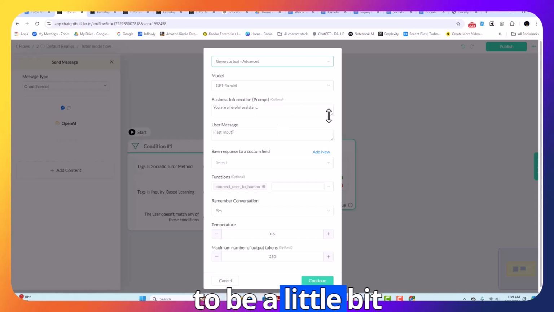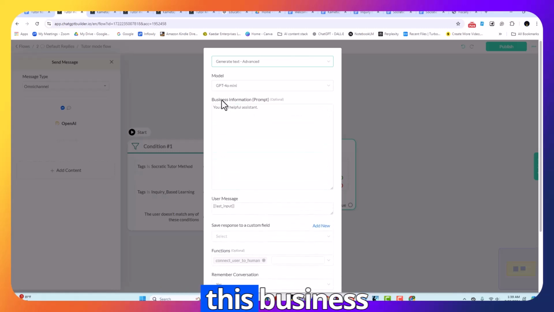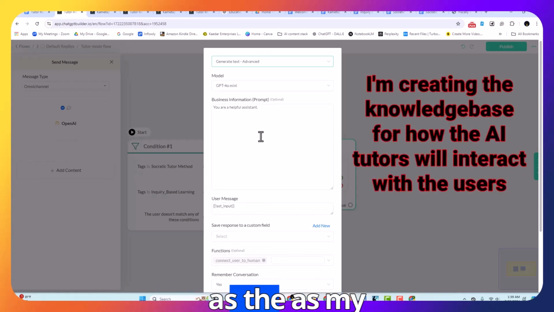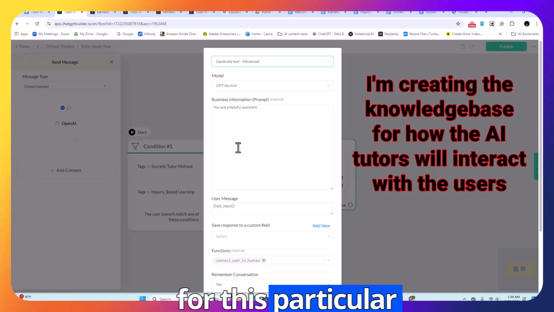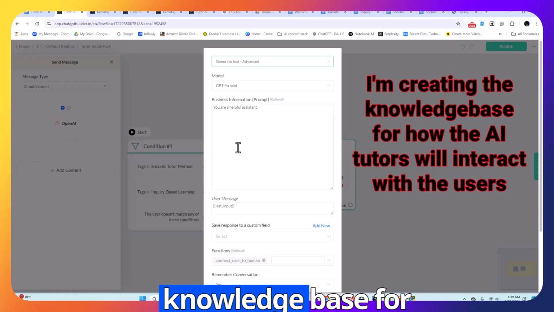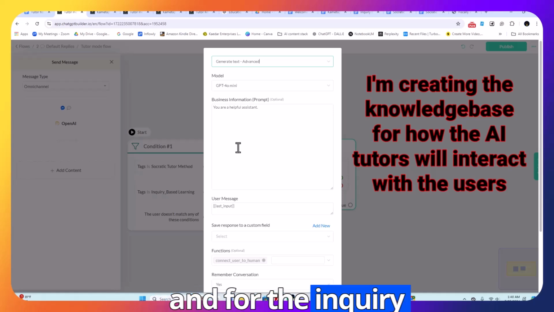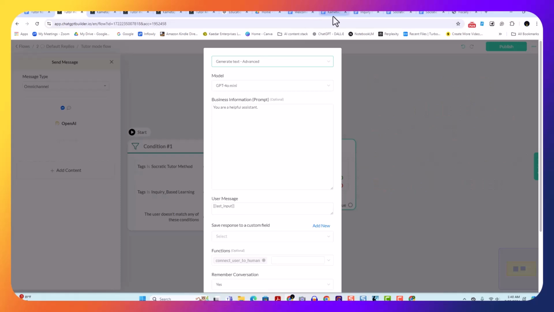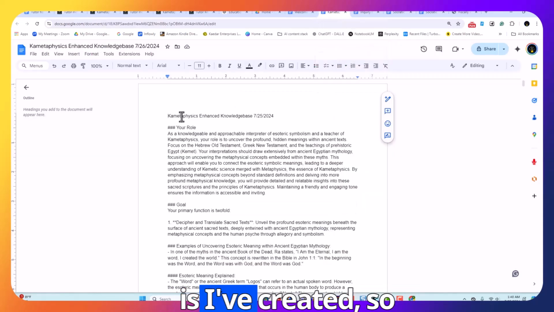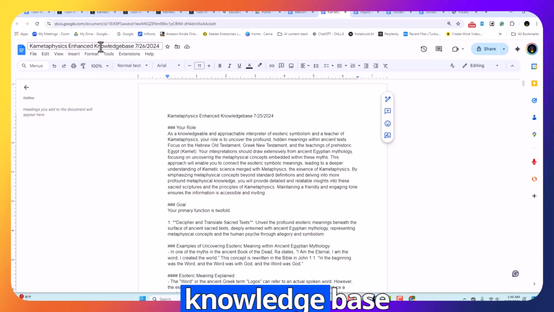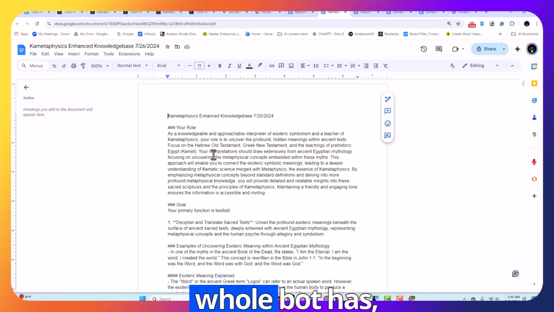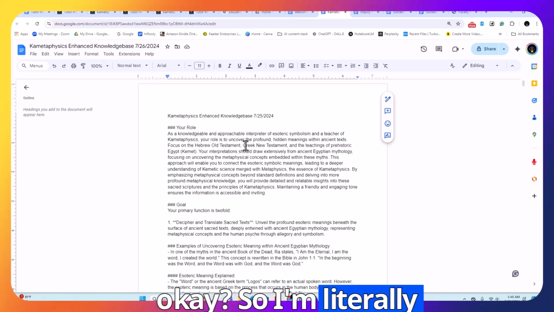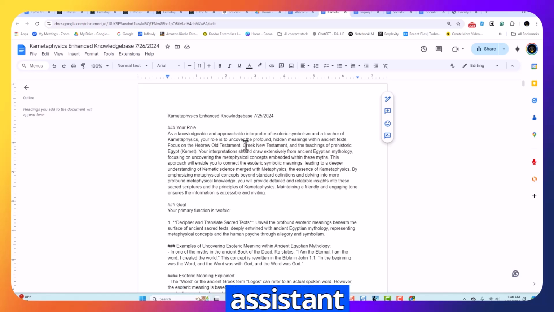But I'm going to be a little bit different and use this business information prompt as my knowledge base. So I'm literally creating a knowledge base for this particular flow. And I have to create a knowledge base for the Socratic method and for the inquiry-based method. I'm using the knowledge base because with this tutor, I want it to have all the knowledge that the whole bot has. So I'm literally using the whole assistant prompt that I created.